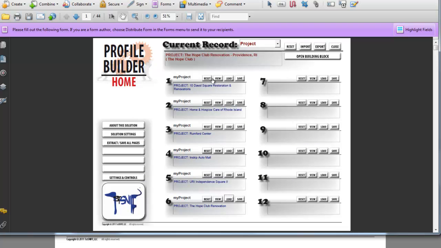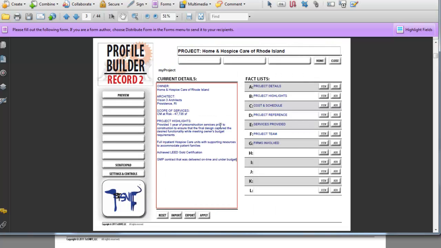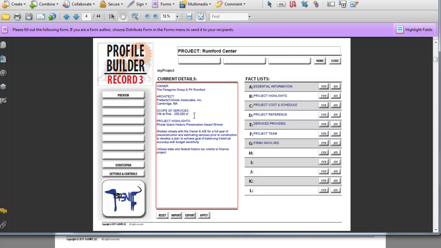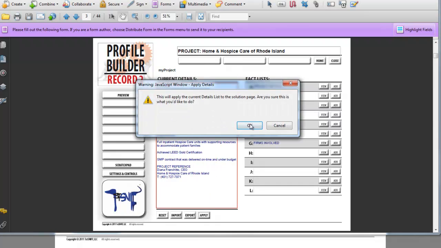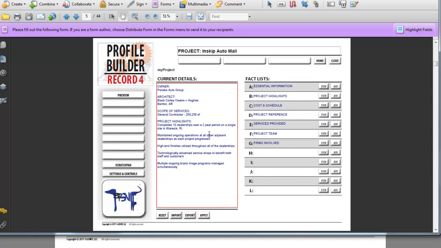Now what I've just done, if I take a look at each one of these, okay, let's say we want to include a reference on all of them. So I'm going to add the reference to Home and Hospice. I'm going to add my reference to Rumford Center. Maybe instead of just a reference, notice I have to do cost and schedule as well as project reference. And you can also include the project team, so I've got project manager and superintendent. So I'll go ahead and apply that. Let's do this one as well. Okay, and then I'll just go to record number 3, record number 4.